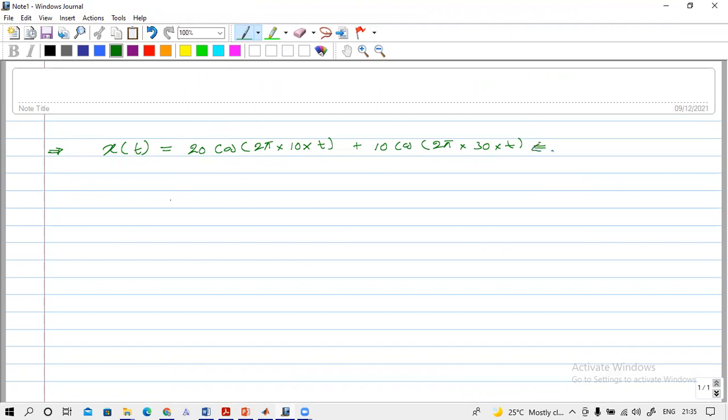So you already know that the sampling frequency, we can say omega s, should be greater than or equal to omega m. This is the continuous time signal frequency, and this is the sampling frequency. This is the information signal frequency, the signal frequency.